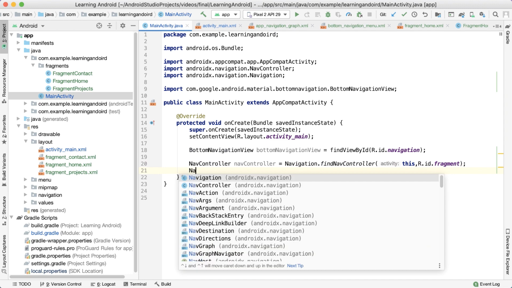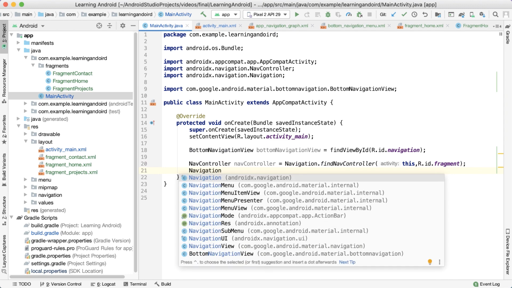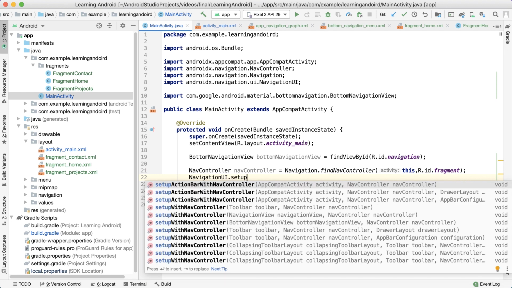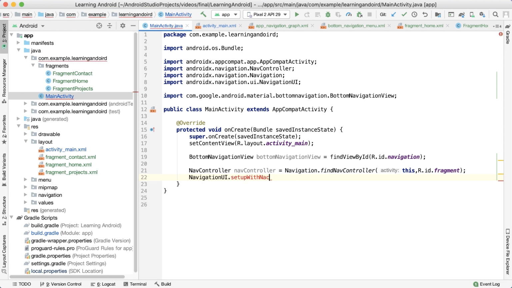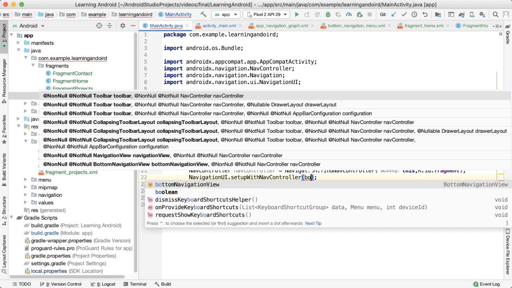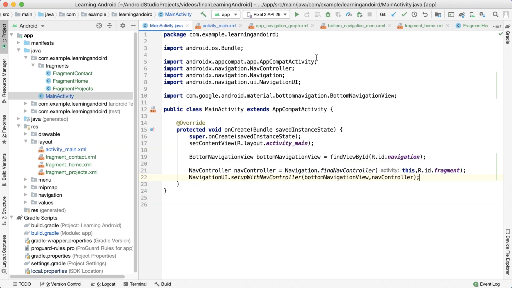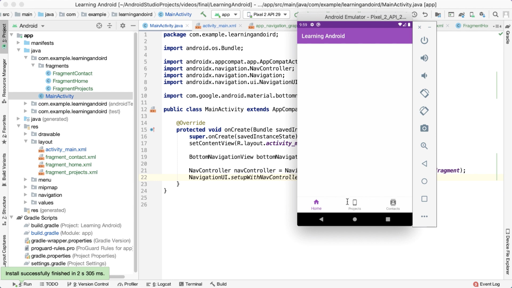And we need to say navigation UI dot set up with navigation controller, and here we need to pass our button navigation view and our nav controller. And let's run this application, and here's your application, and our design is not visible.